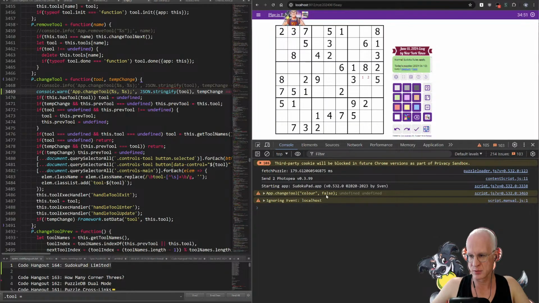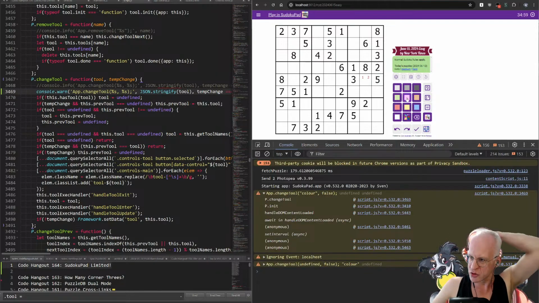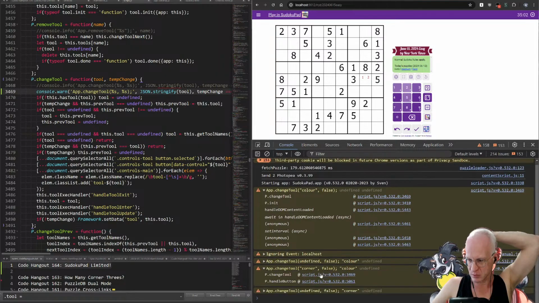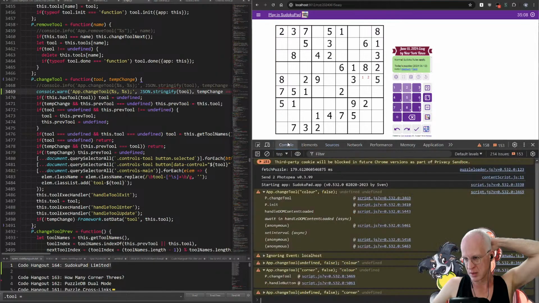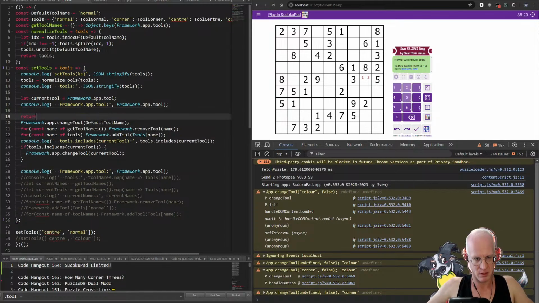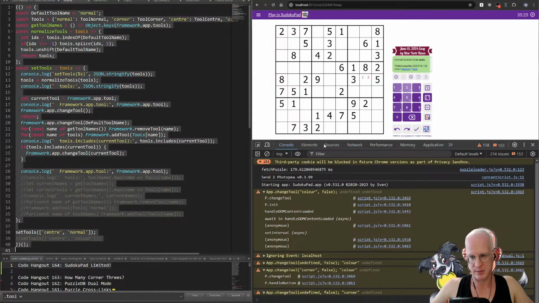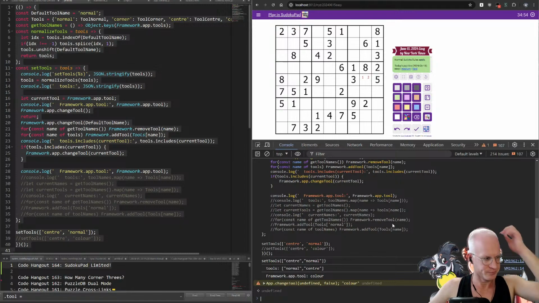So let's see, change tool, init, change tool, saved tool, get tool, tool. No, change tool should work. Change tool, corner, as tool. If change tool gets undefined, I think it should default to default, right? So if I return here and I change tool to nothing, what will I get? Let's refresh, go to color tool, paste that.